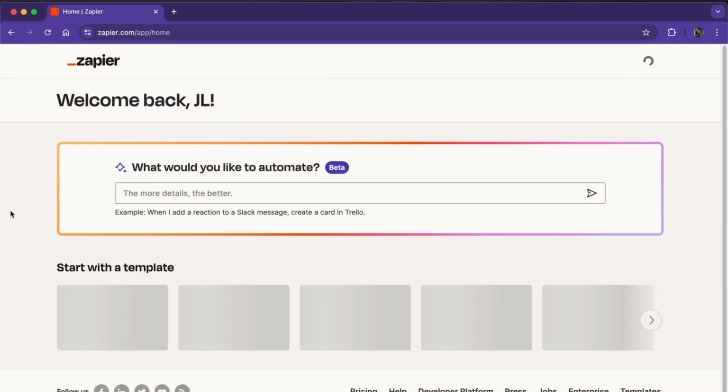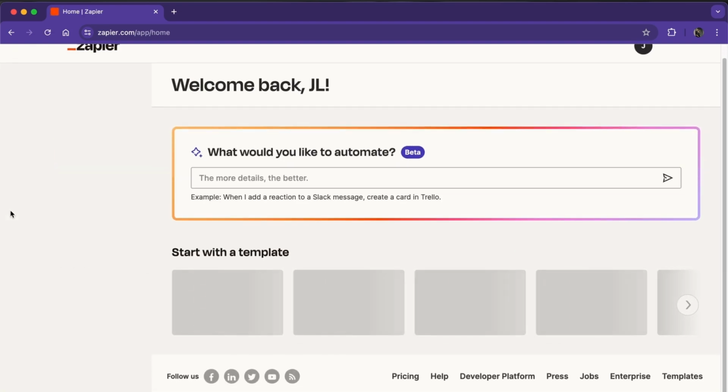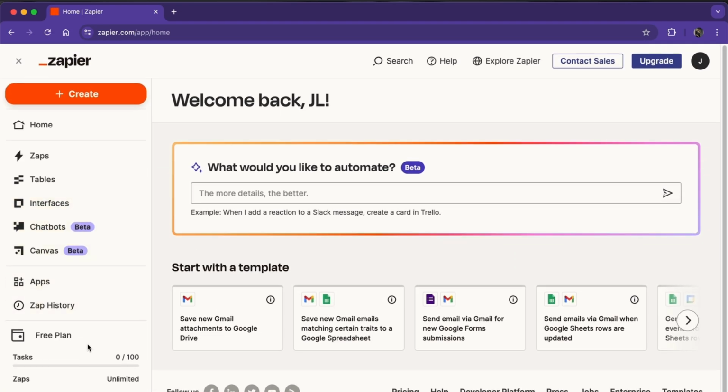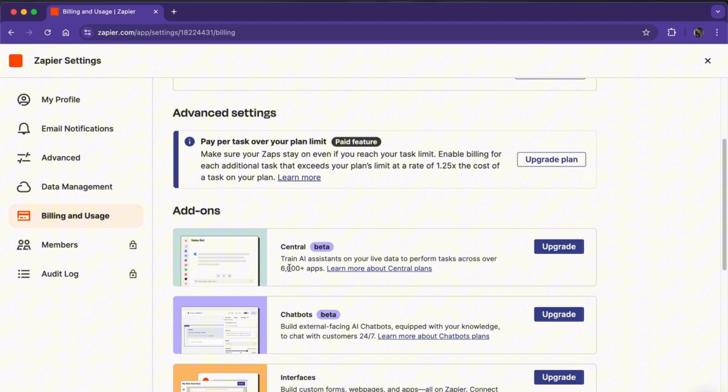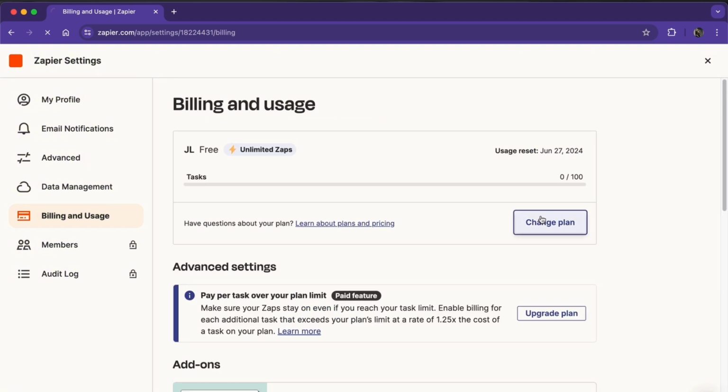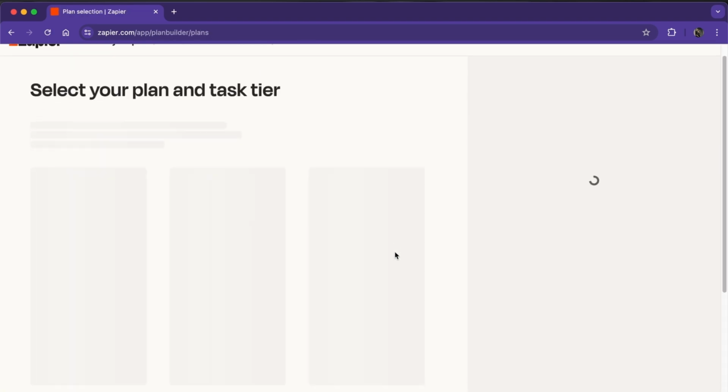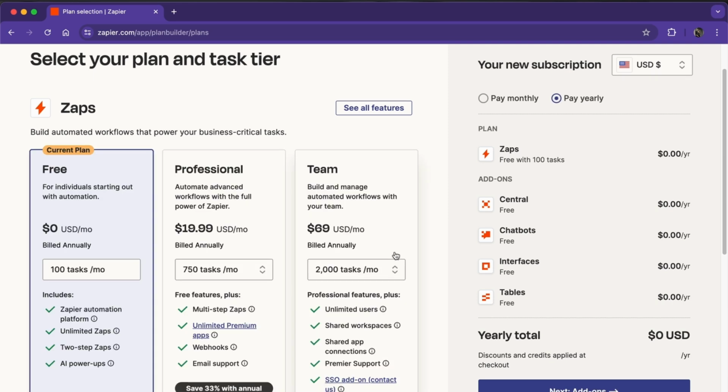So here, when we go back to our home, this is just the free account. There are certain actual plans that you can subscribe to, since there are only 0 out of 100 tasks that you can do, but your zaps are unlimited, of course. So this usage resets in 1 week, so you can manage your plan right here in the bottom left corner. So here you can upgrade and change plan. So let's see right here. So here you can do add-ons basically.